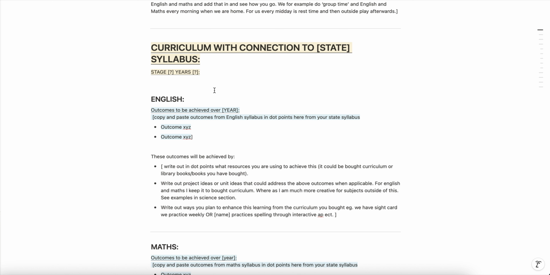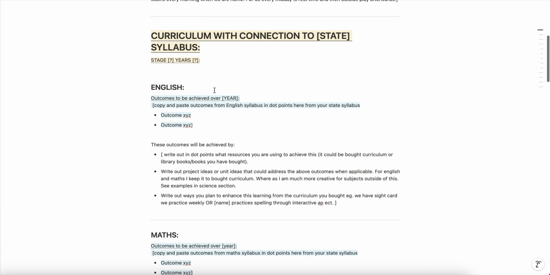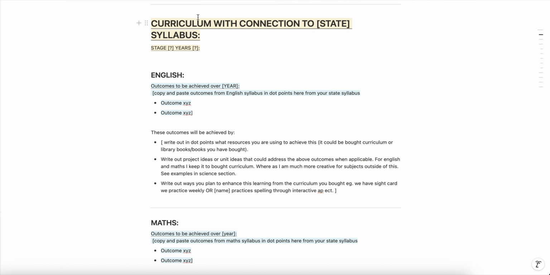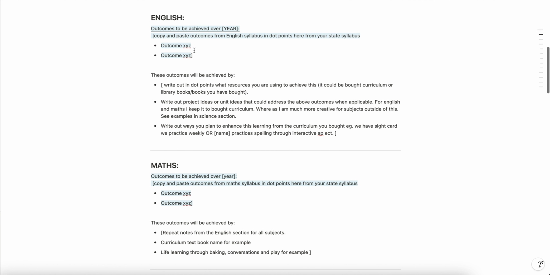Now, this can feel really overwhelming to parents, and that's why I wanted to give this framework so that you can copy and paste for each subject what is needed for those outcomes, and then write a few basic dot points of what you're going to do throughout the year. Let me take it through with you. So we firstly have our title here, curriculum with connection to New South Wales, so New South Wales syllabus. I would write my stage, let's say 6, and year 7, I don't know what the stages and years connect with in the old years, and then I've got it broken down by subject.